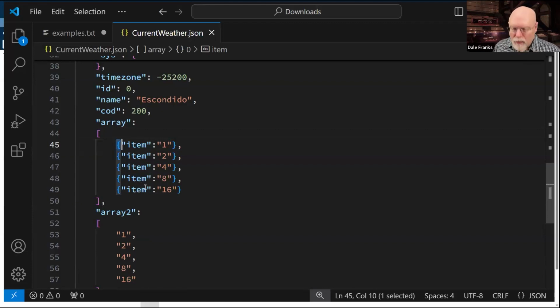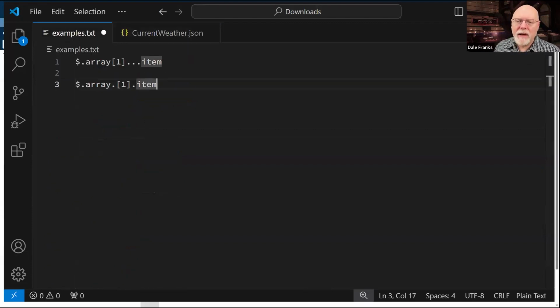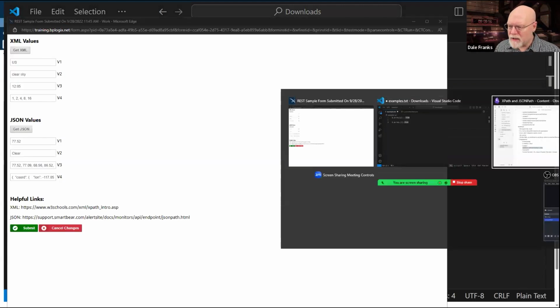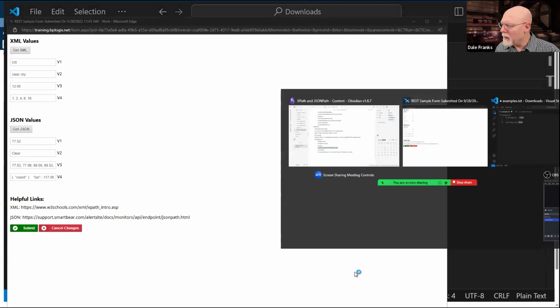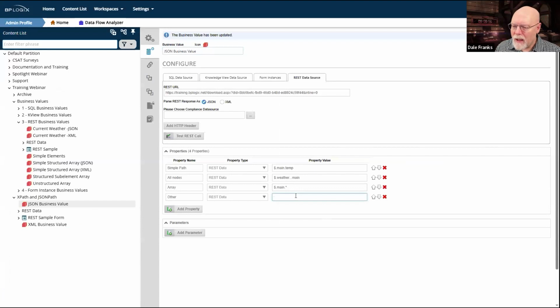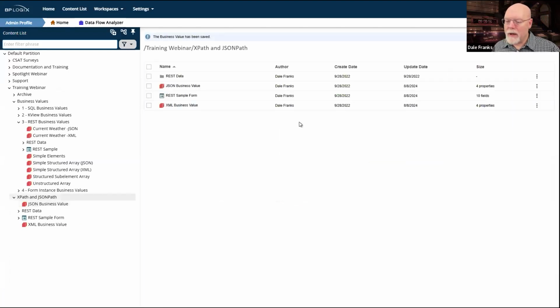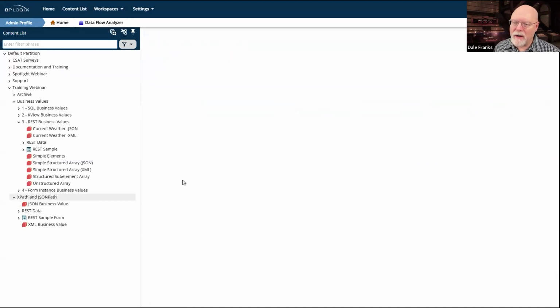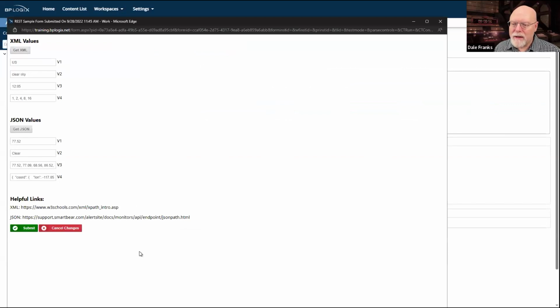Fine. So we have those two syntaxes. Let's go into our business value, if I can find where my business value is. And let's add the first one. So that is $array square bracket 1 ... item. And we'll hit OK here. I didn't mean to hit OK there because I am going to have to come back here, aren't I? But we will get our JSON. Okay, and this is returning 2.